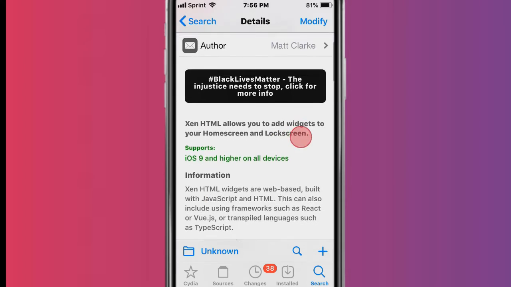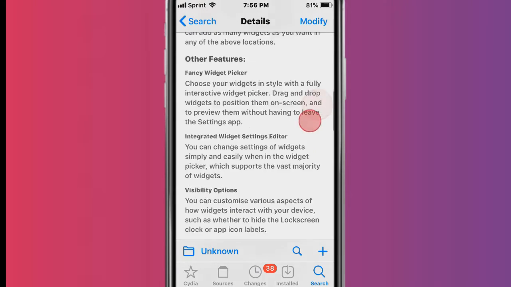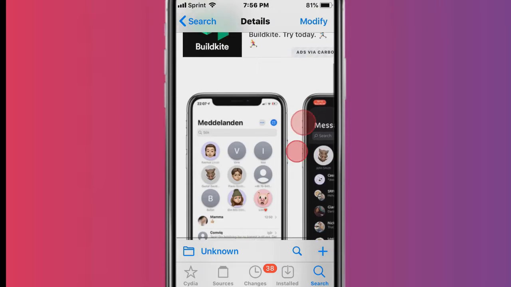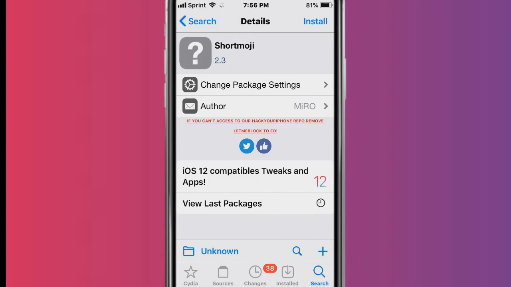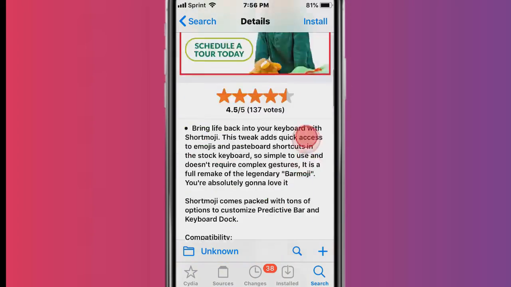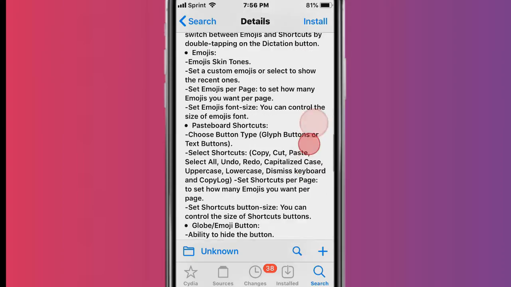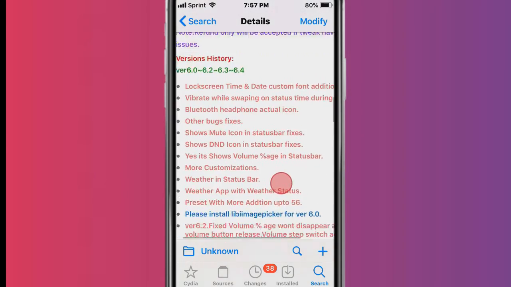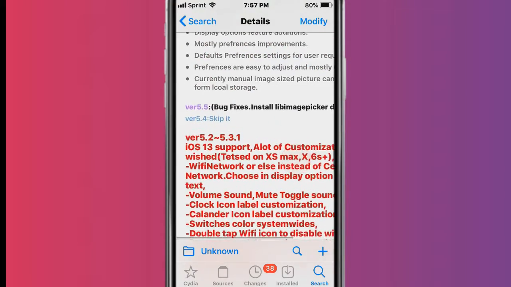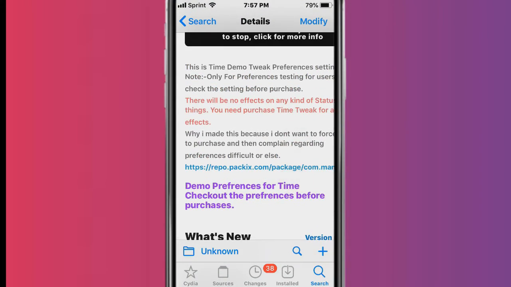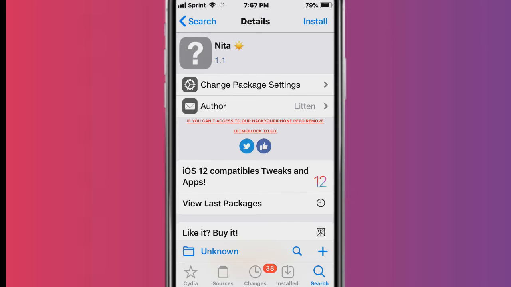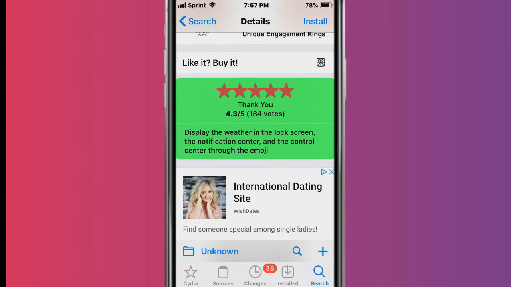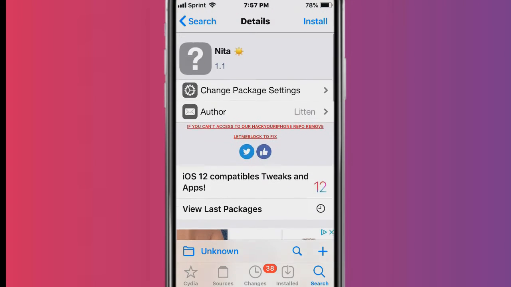This tweak is called Etienne HTML, which allows you to add widgets to your home screen and lock screen. This is called Came, the iOS 14 pin messages feature ported to iOS 13. This is called Short Emoji, which adds quick access to emojis and pasteboard shortcuts to the stock keyboard. This is called Time, it's your time and your way. You just get a bunch of features. This is called Time Demo, it's just a demo of the Time tweak. This is called Nita and Insol LLA, which displays the weather in the lock screen, notification center, and control center through the emoji.